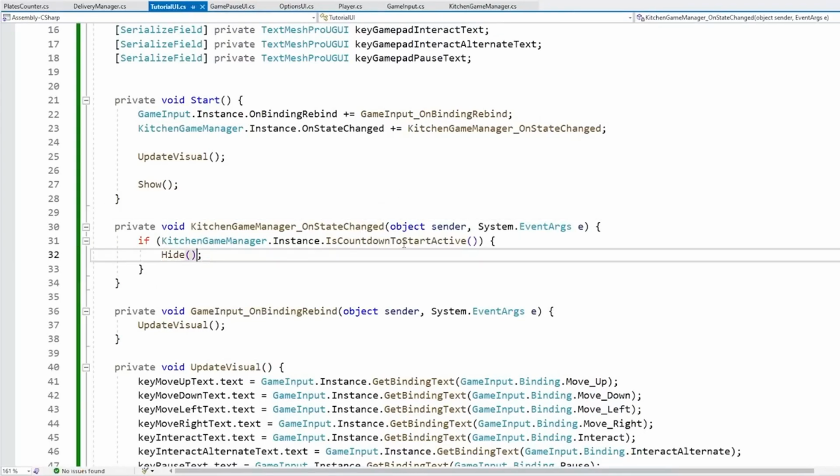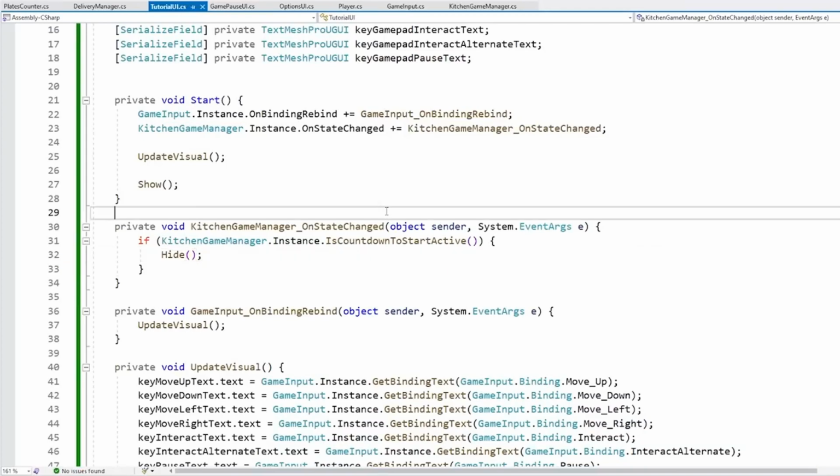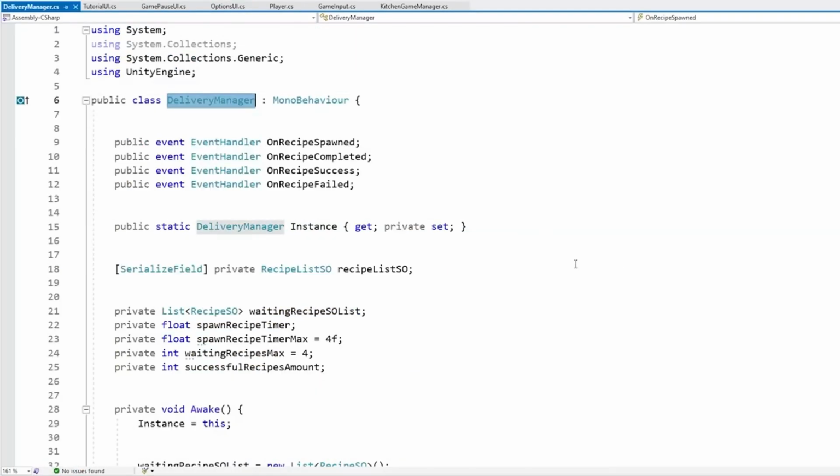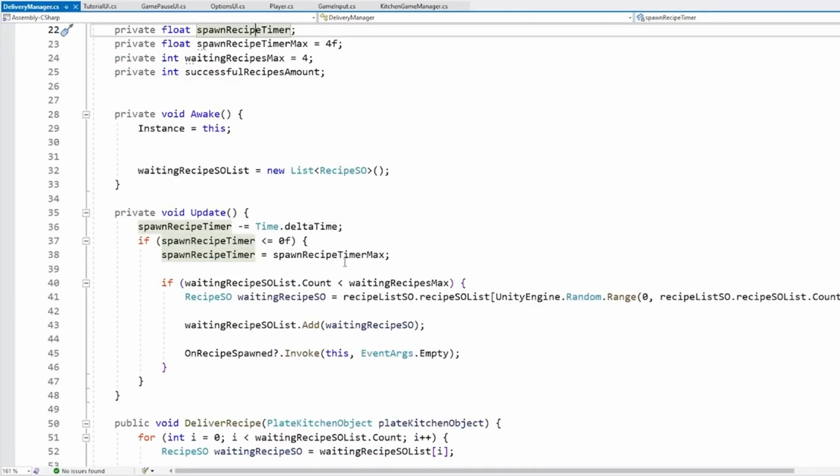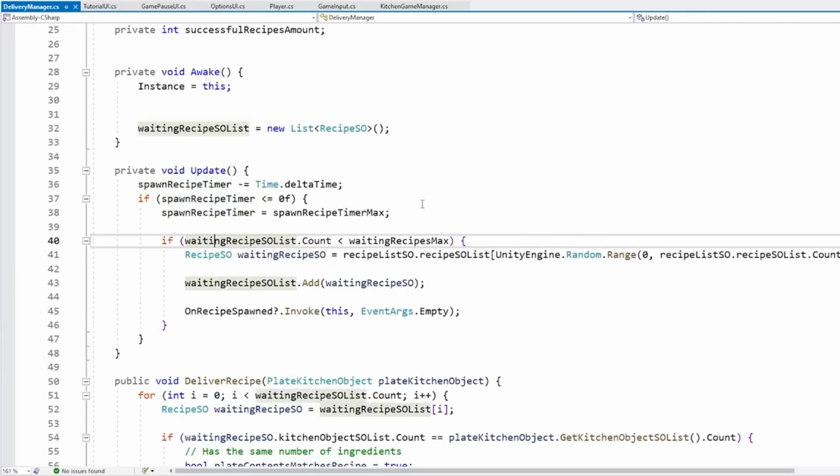Now let's just do one more small thing. The delivery manager is currently spawning a recipe whilst we're still reading the tutorial. That's not quite right. So let's go over here on the delivery manager. And right now this one starts off at 0f and starts counting down right away. Instead of always doing it like this, let's just make sure that we only spawn a recipe if the game is playing. So that's super simple. Over here, KitchenGameManager instance, is game playing? If so, then we are going to spawn a recipe.